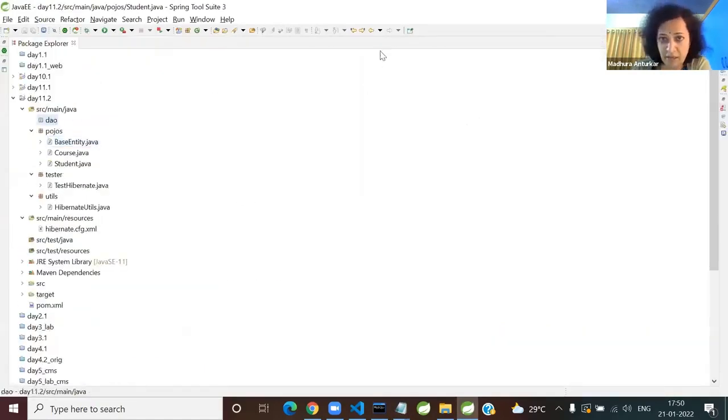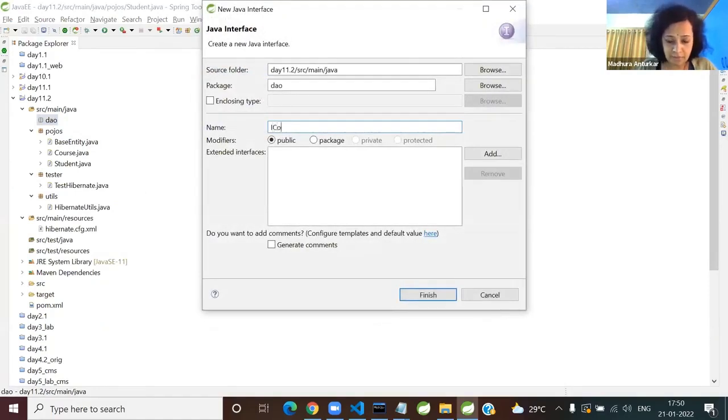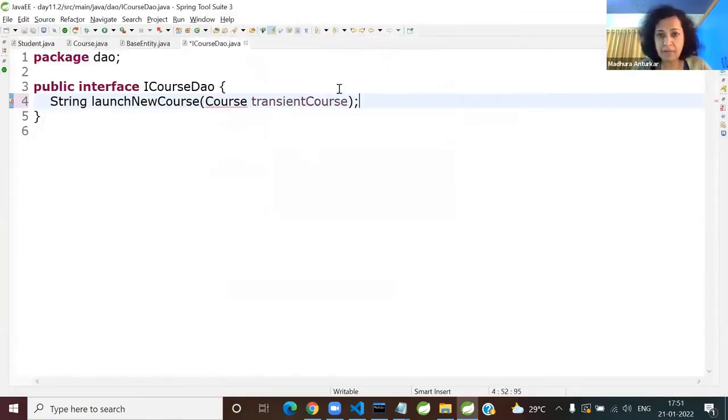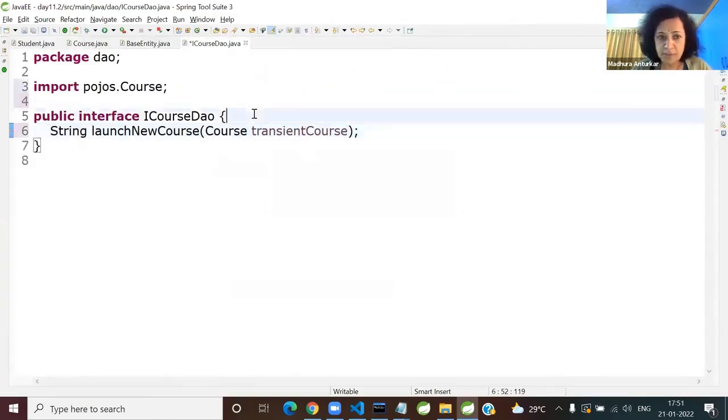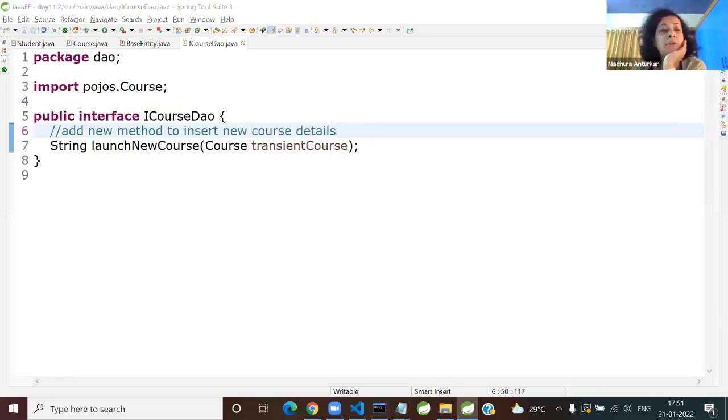In DAO, it was an empty package so far. Let's start with an interface, ICourseDAO, and let's add a method here with a comment. Control-Shift-O to fix the imports. Add new method: insert new course details. 100% clear so far? No confusion, no ambiguity?